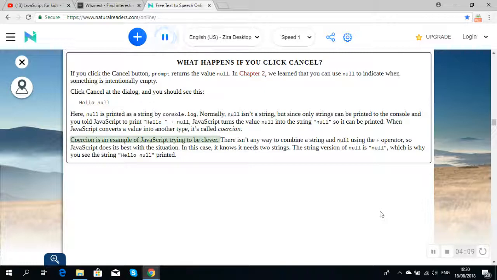Coercion is an example of JavaScript trying to be clever. There isn't any way to combine a string and null using the + operator, so JavaScript does its best with the situation. In this case, it knows it needs two strings. The string version of null is "null", which is why you see the string hello null printed.